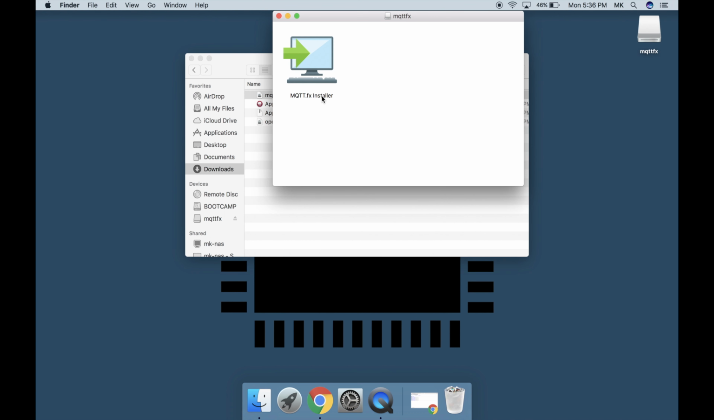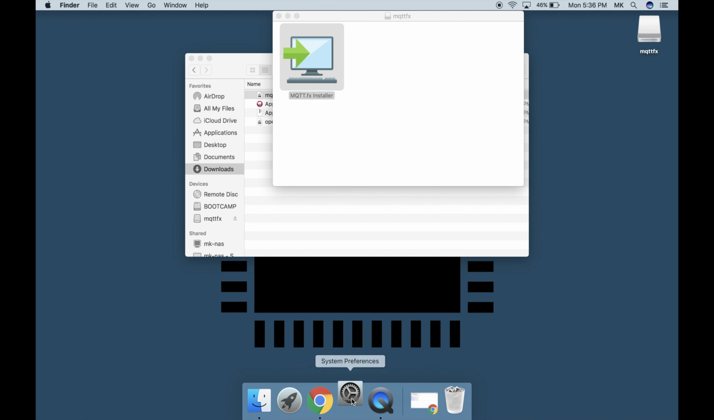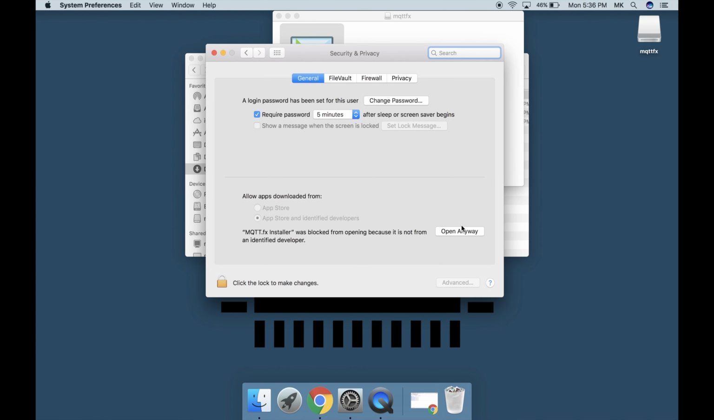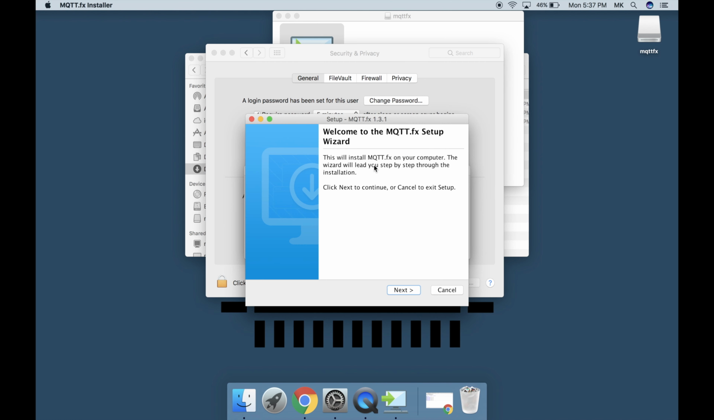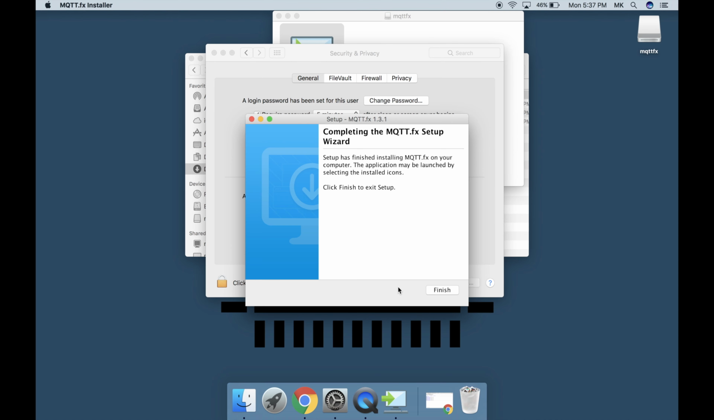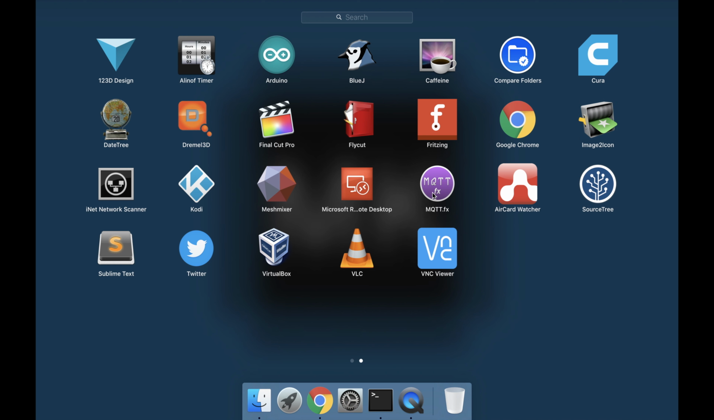A box should pop up. Double click on the MQTTFX installer. It should give a warning of unidentified developer. So go to System Preferences, Security and Privacy, and then click Open Anyway. Another box will pop up. Click Open. Then go through the setup by clicking Next two times and then Finish. It is now installed, so go to Launchpad and click on MQTT.fx.